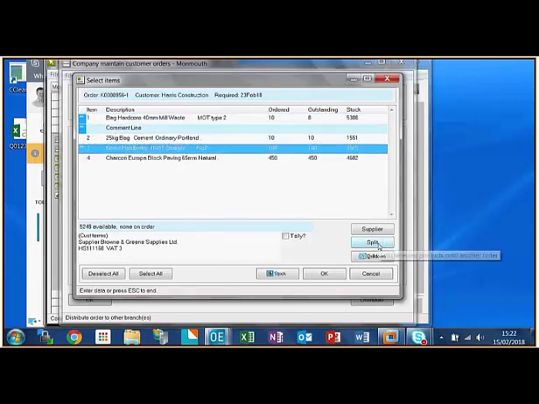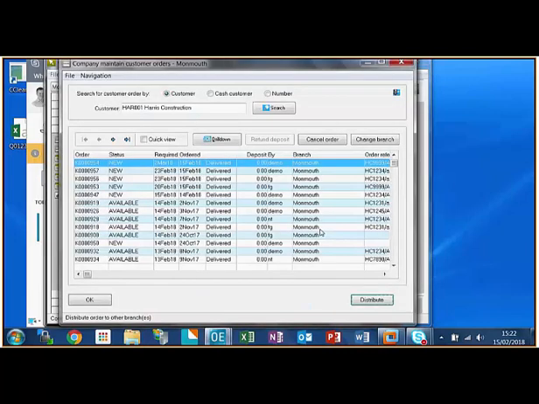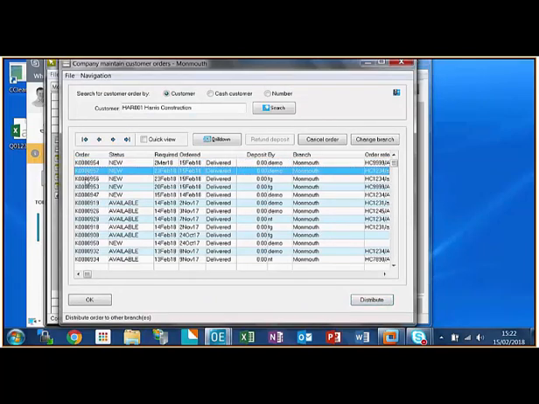I can then hit the split button down here, and it gives me the option to supply that from a different branch, or I can just create a new order at the same branch. So that's going to create a separate order for this at our new branch. If I OK on that, that's now created it. You can see now I've got 2 orders in here for those 2 remaining items.